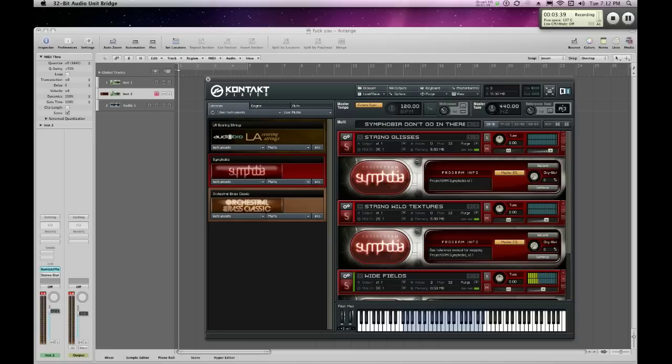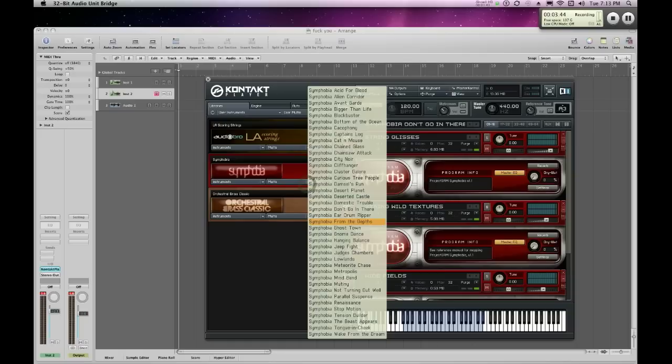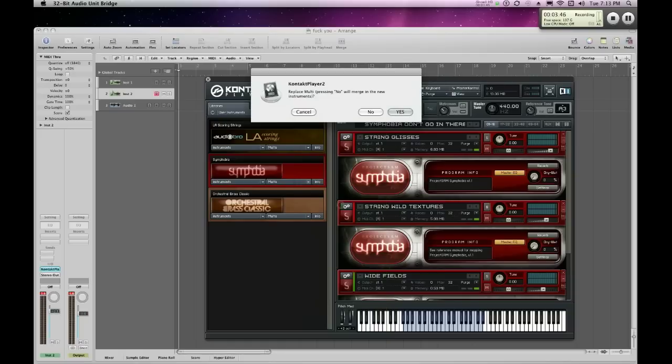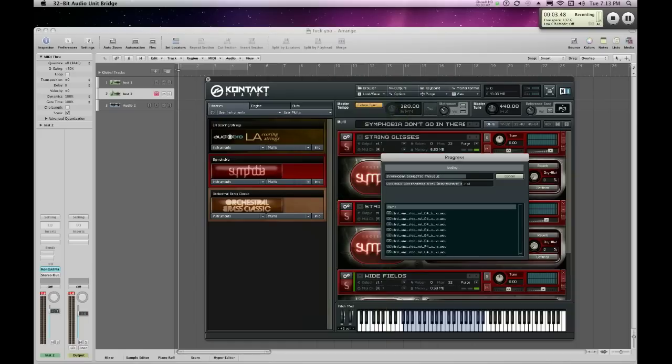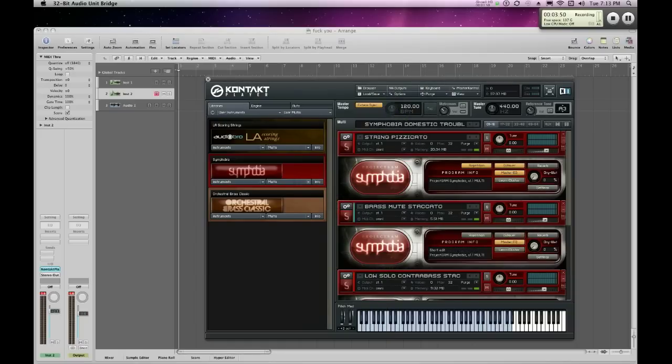Some processed percussion and such. By the way, all this is in real time. I'm not messing with any notes afterwards. I'm just going through it just like a composer would when they boot this up and try to get ideas.